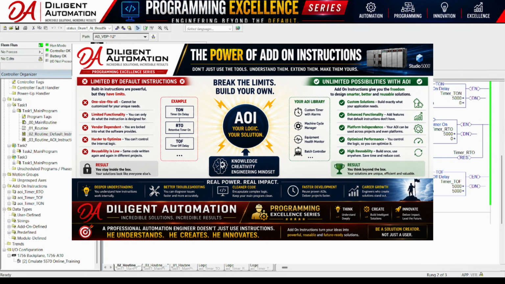When you understand the logic behind an instruction, you'll be able to troubleshoot more effectively, design better solutions, and even develop your own reusable add-on instructions for specialized applications. A professional automation engineer doesn't just know how to use an instruction, he or she understands the engineering principles behind it. That mindset is what will help you think beyond the limits of the default instructions provided by the software.